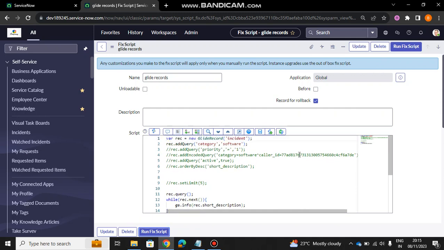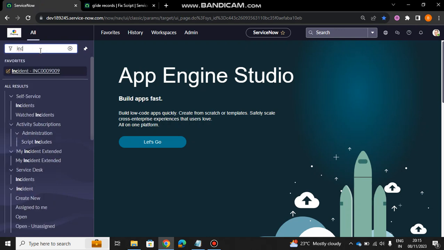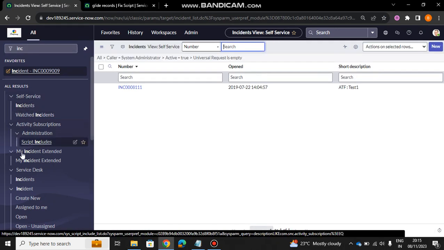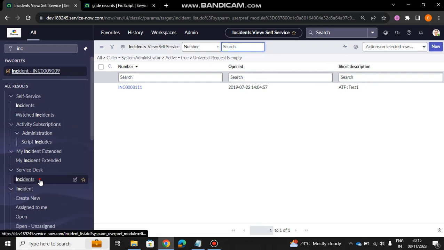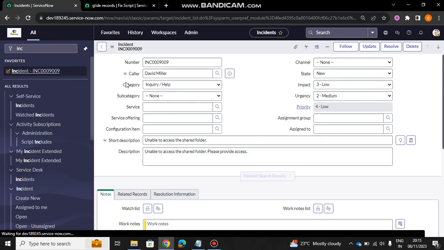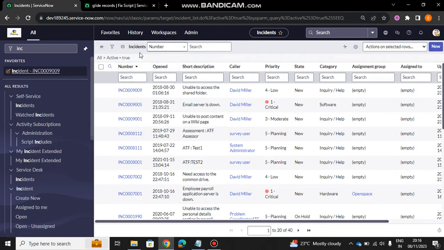Now in order to understand this whole thing, first you need to visit the incident table. If I just say incidents here, these are the self-service incidents. I can go to service desk incidents and open just one of the incidents. Incident is the table name here, and these are all the different columns or fields present there.